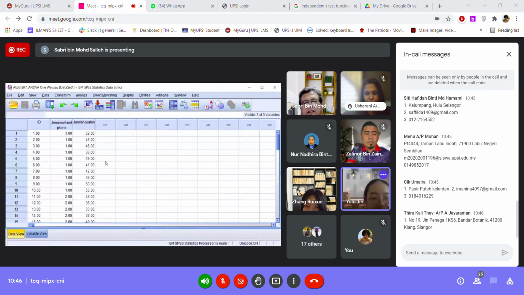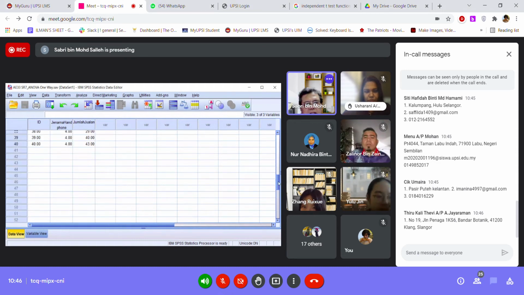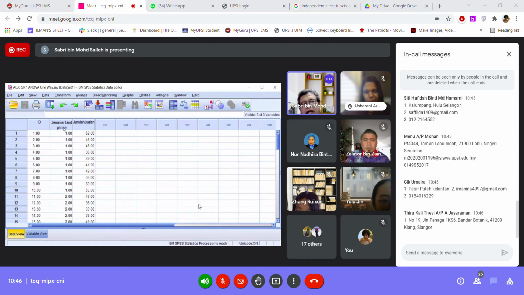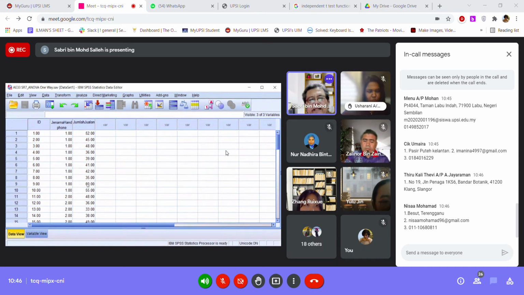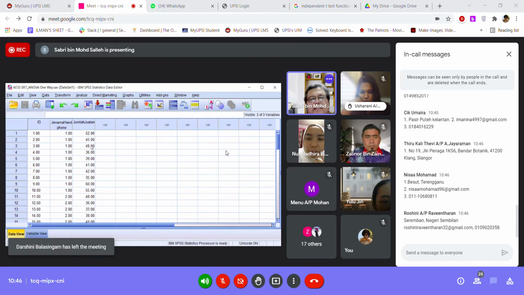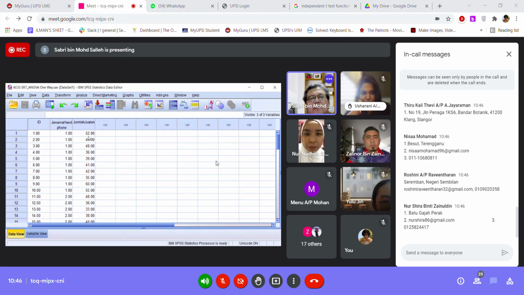The data view has 3 columns. ID, 1 to 40. Handphone, type 1 to type 4. And the number of handphones that have been sold. So we are looking at whether there is any difference between the types of handphone being sold, meaning the number being sold.